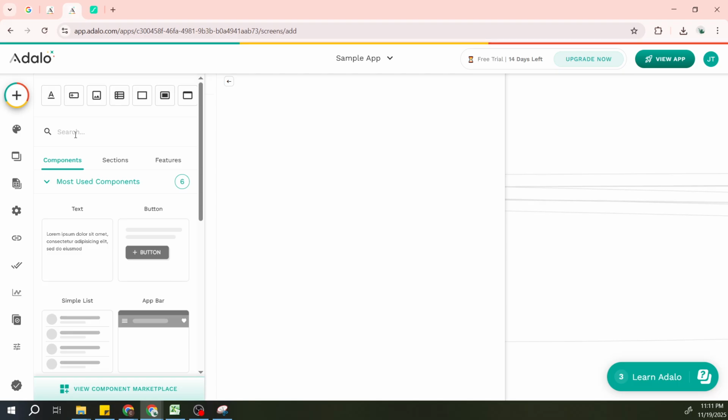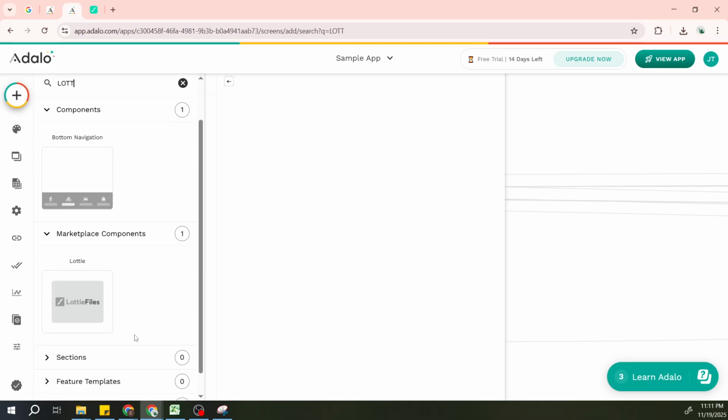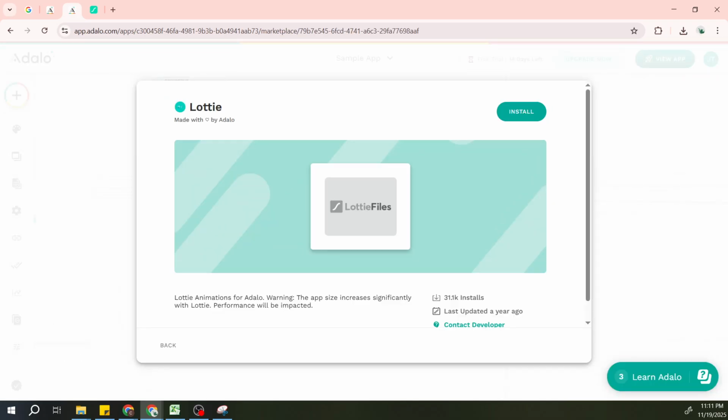In the Marketplace, find the Lottie Files component. Click Install to add it to your app, and then click Done to return to the editor. Installing the component first ensures you'll have the right place to paste the animation data later.